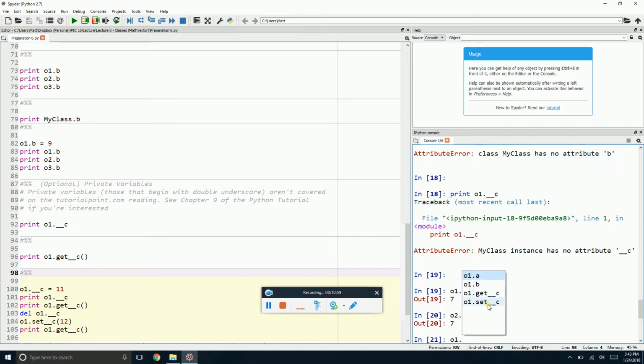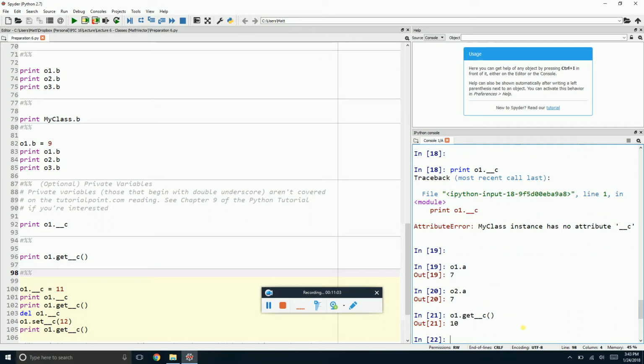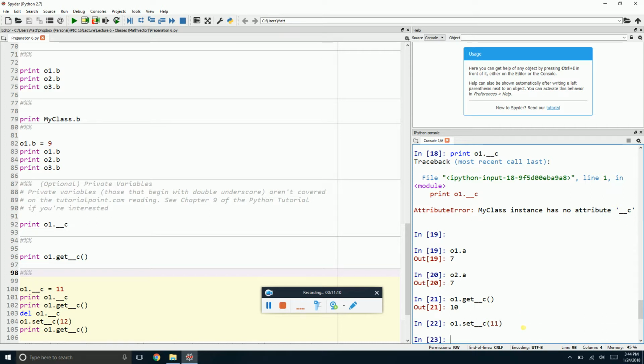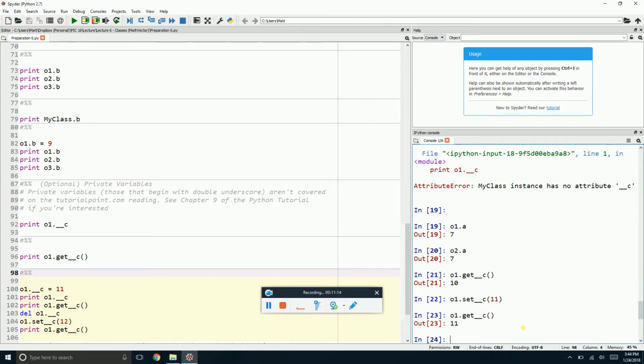and setC. Turns out it doesn't specify, but these are functions. I can effectively use these to get the value of the private variable. I can also set it, right, and o1.getC changes. So it's not private in the sense that you can't access it. There's a little bit more control. And I think that you can probably change how these work.